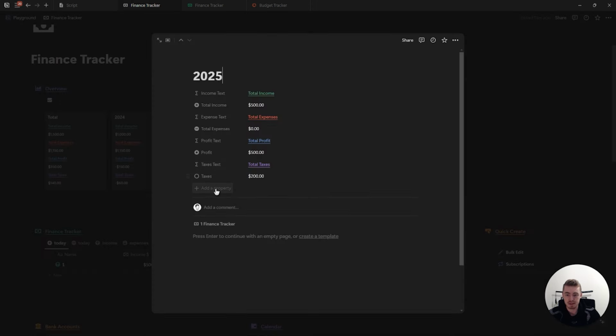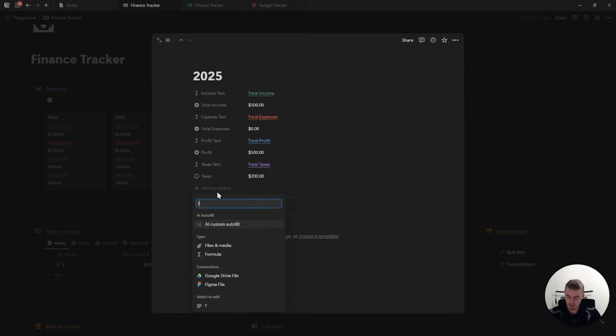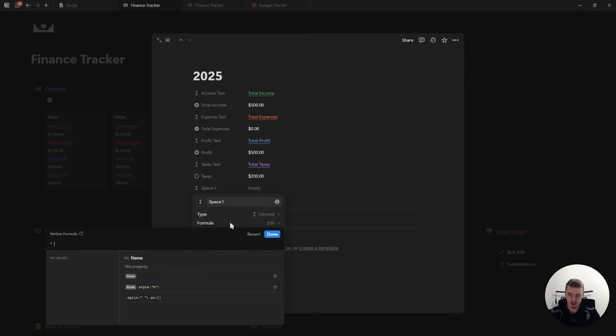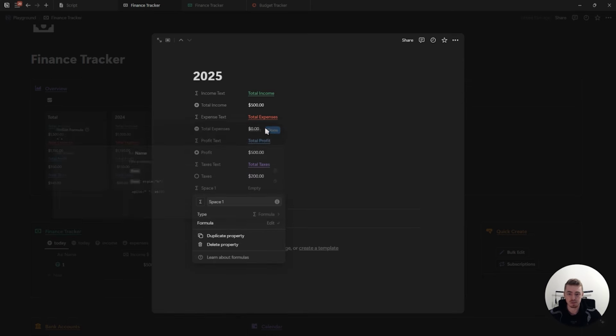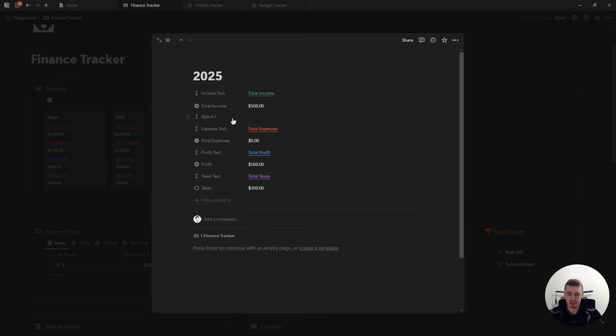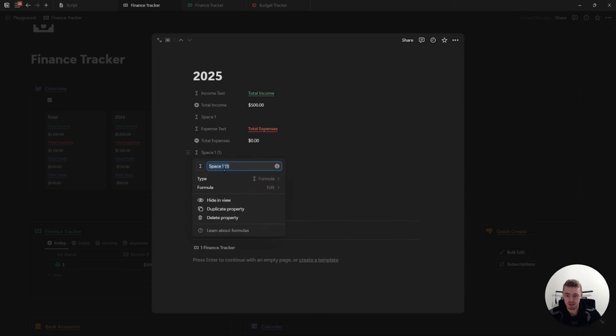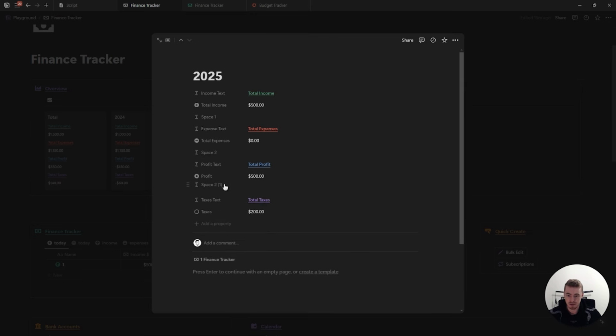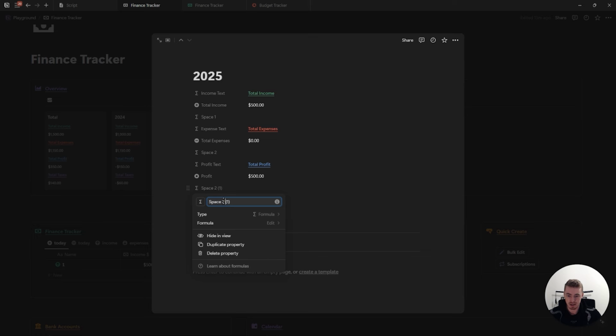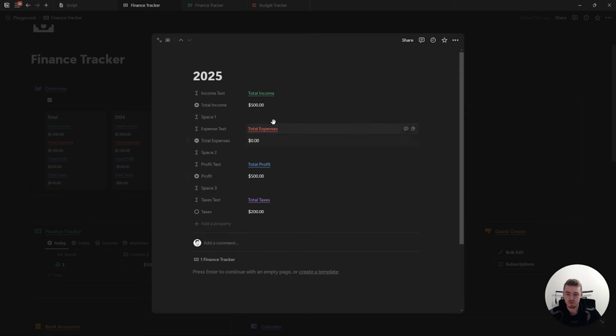Now all that's left is to add spaces in between all of these. In order to add a space, we're again just going to use a formula. This will just be space 1, and this formula is just going to be literally a space inside of quotation marks. Then we just add that in, move this around, duplicate it, and move that there, change this to a 2, duplicate it again, put that there, and then repeat this process for all of these.